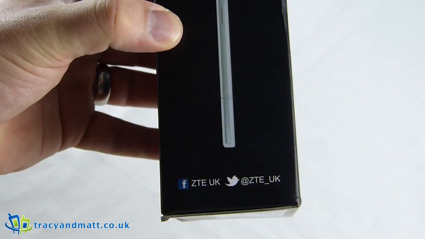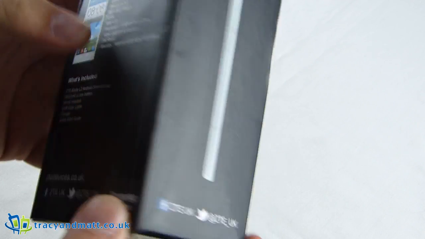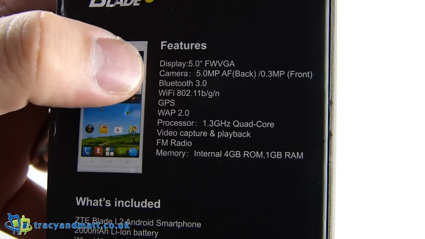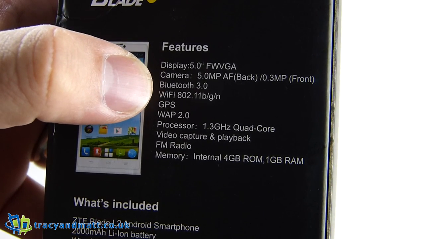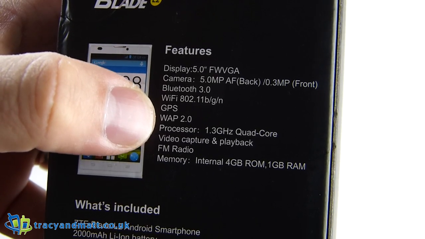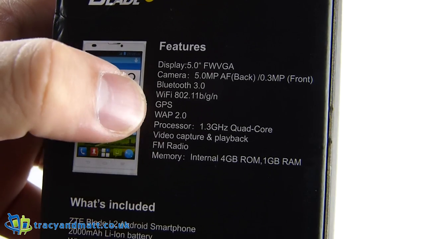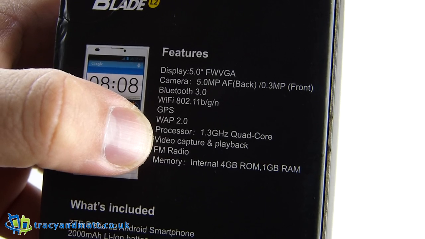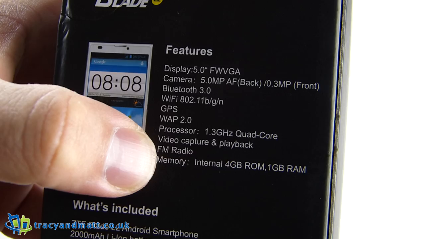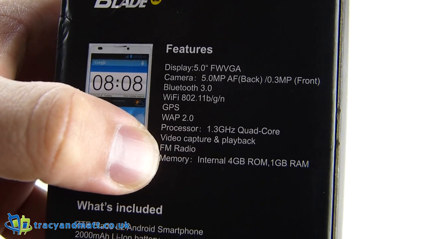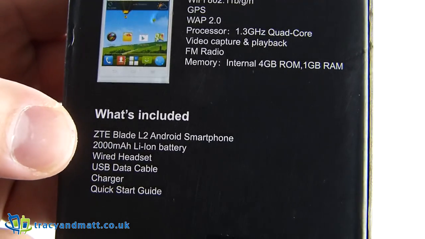Just having a look around the box, there's nothing, just a few links there for you to follow. ZTE, and on the back here we have a display that is a 5-inch FWVGA. It's got a 5-megapixel camera on there, Bluetooth 3.0, wireless GPS, WAP. Processor is 1.3 gigahertz quad core, 4 gigabytes of ROM, and 1 gigabyte of RAM. What's included? Well, we're about to find out, aren't we? And the same on this side with those little links down there.